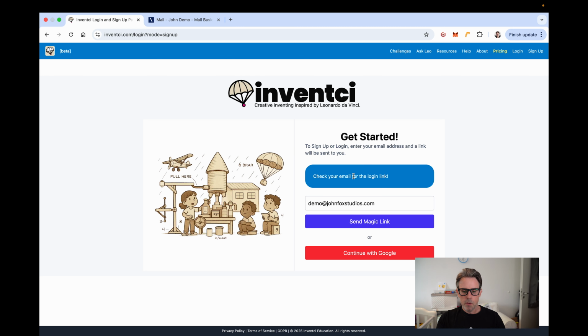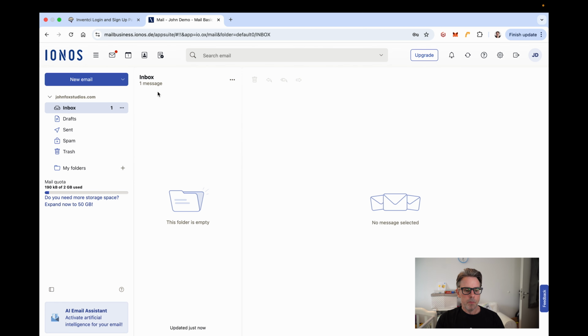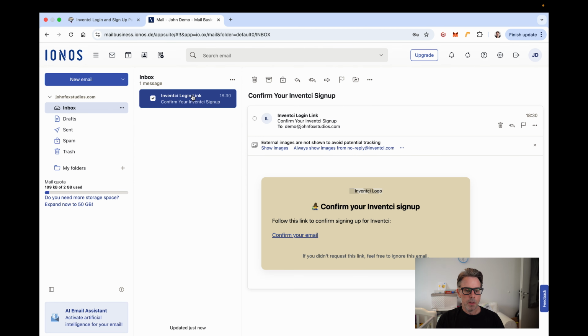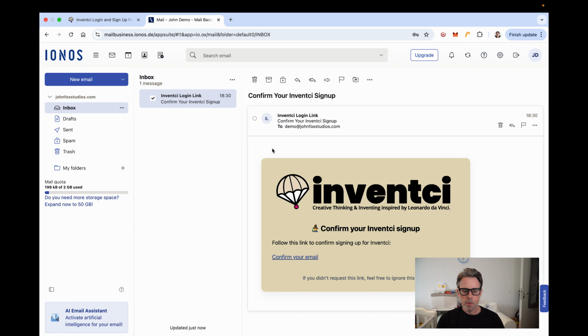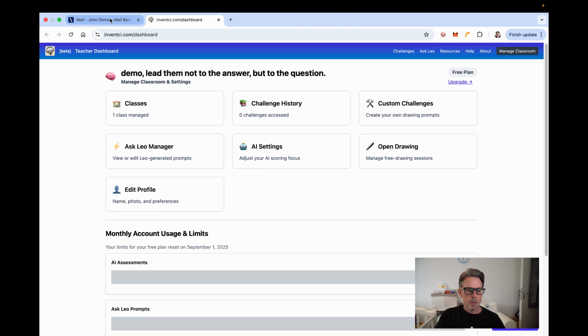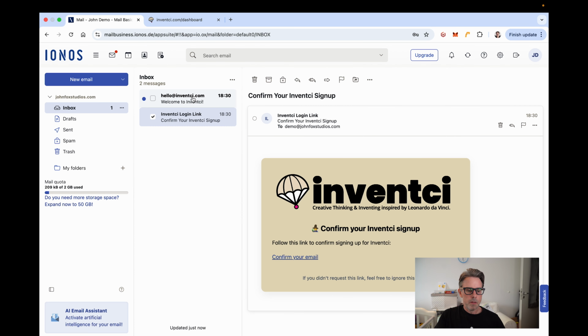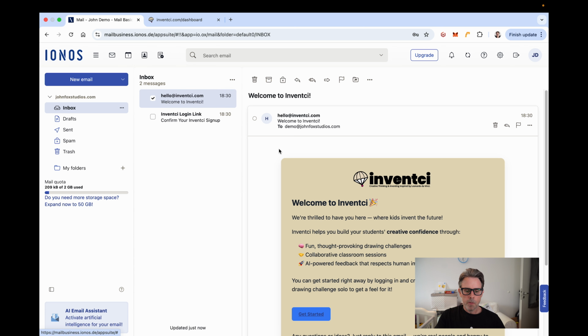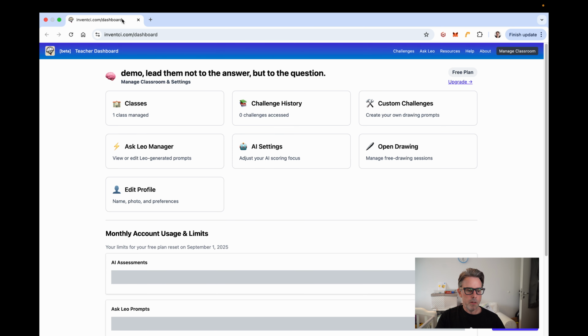It says check your email for the login link. In my case, I've got my webmail here. Let's see what happens. There it is. It shows up. Confirm your Inventci sign up. So you'll get something similar to this. You want to click on confirm your email, and it will take you back to Inventci, and you should get a hello at Inventci. So you know you've signed up and you're ready to roll. I'm going to close out my mail, and we're going to focus now on Inventci. So it's that easy to get going.